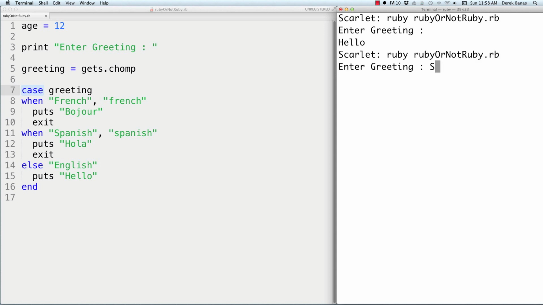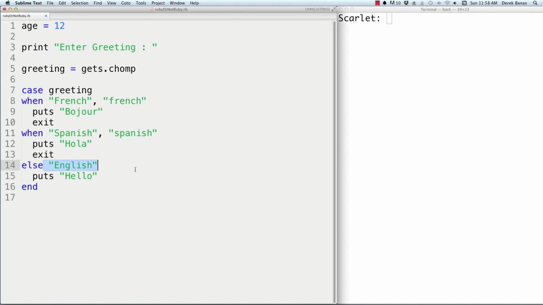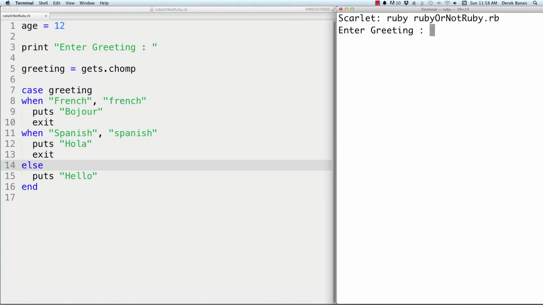And we could come in here and say Spanish, and it's going to go hola. And we could also come in here and get that English and remove that altogether, and you're going to get exactly the same results. Spanish.